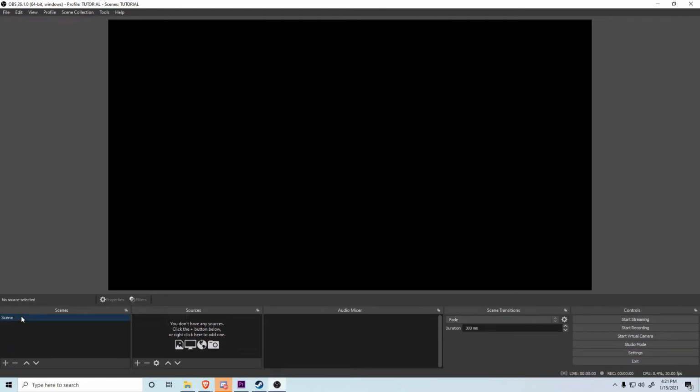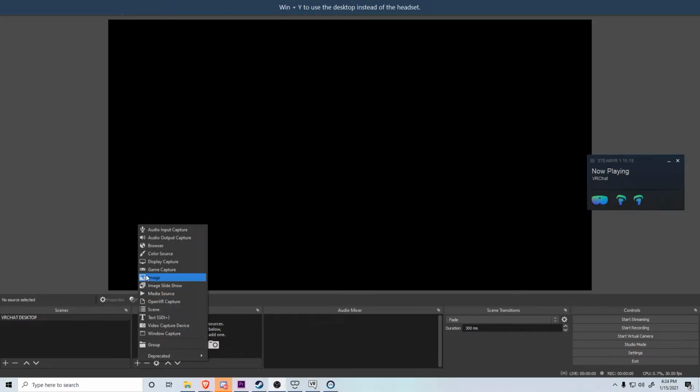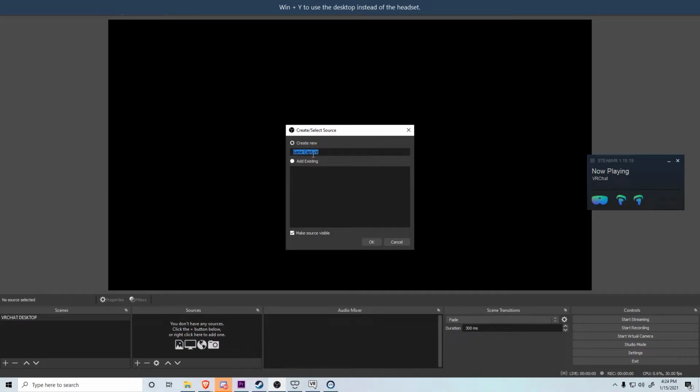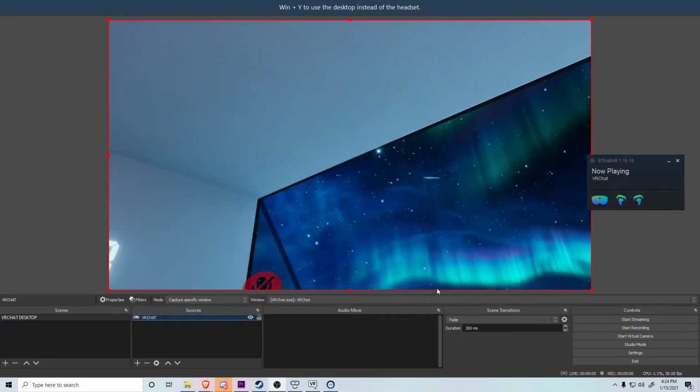What I do first things first is rename my first scene to whatever game or whatever I'm primarily going to be recording. So we're going to go ahead and set it up for VRChat desktop. So now with the VRChat desktop scene added, we're going to go ahead and add a source. We're going to go to game capture and make sure VRChat is running and name this VRChat. Hit create new, capture specific window, and choose VRChat.exe, and then hit OK.